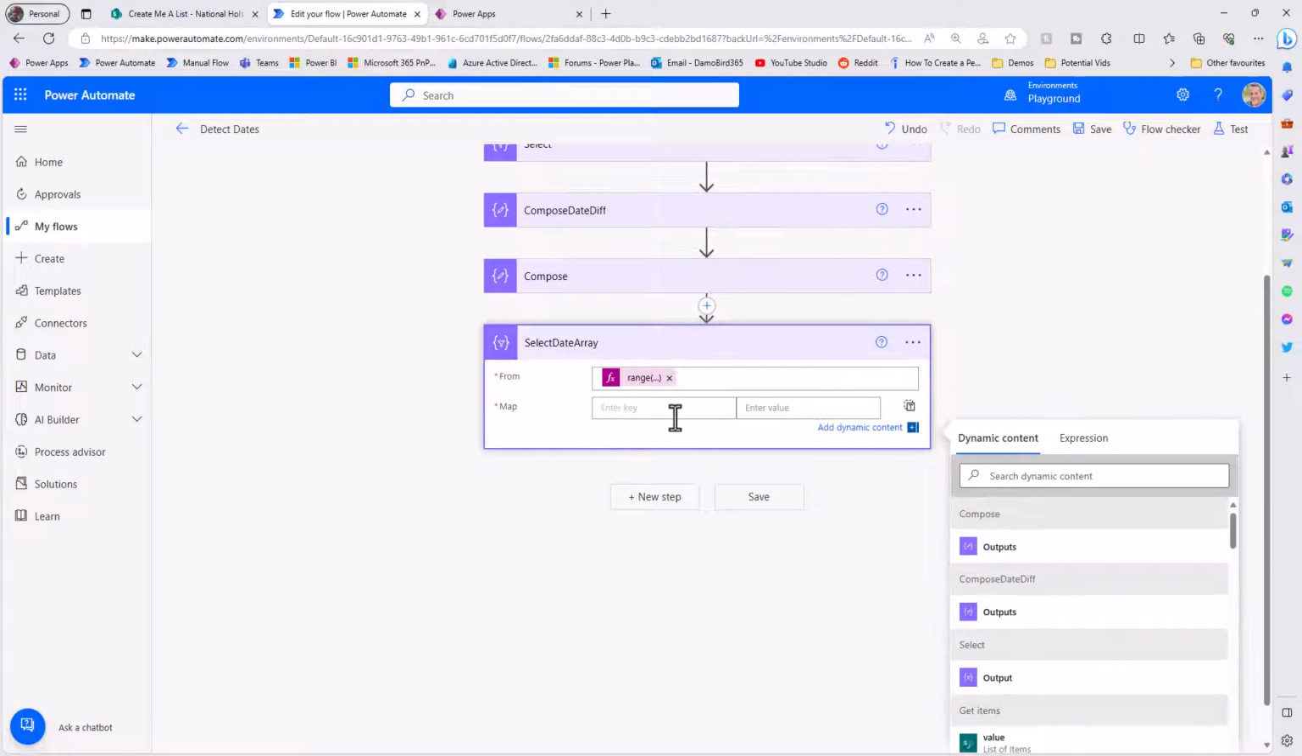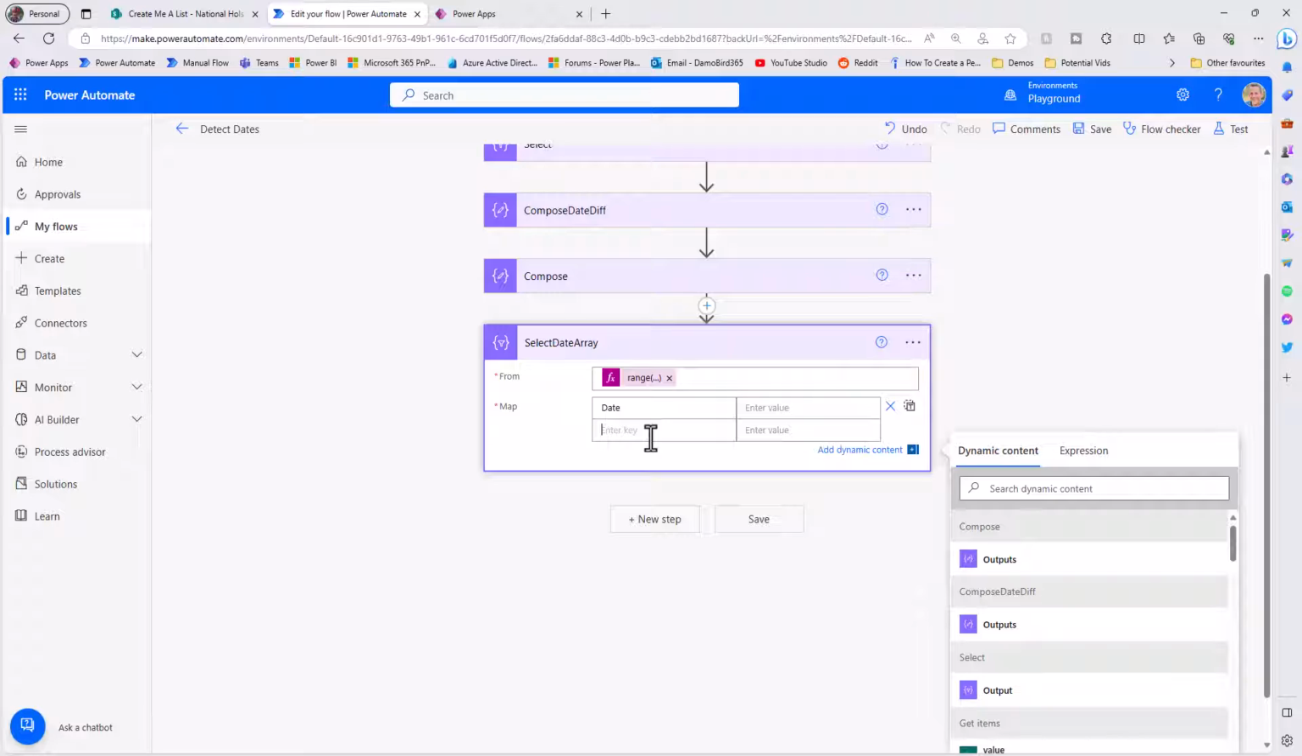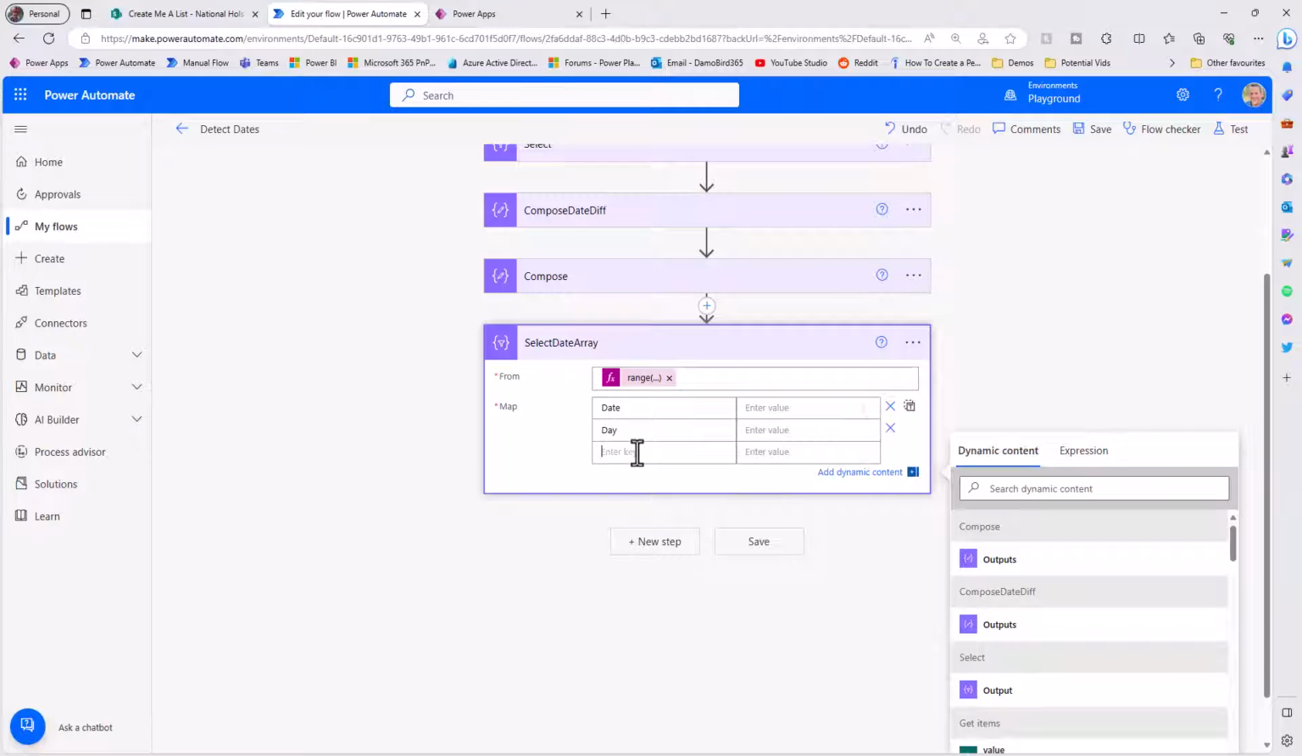In the map, I thought it was useful to first of all output the date. Then I thought it'd be quite useful to have the day, i.e. is it a Monday, Tuesday, Wednesday, Thursday, etc. And then finally, is it a public holiday? So I'm going to call that public hol.